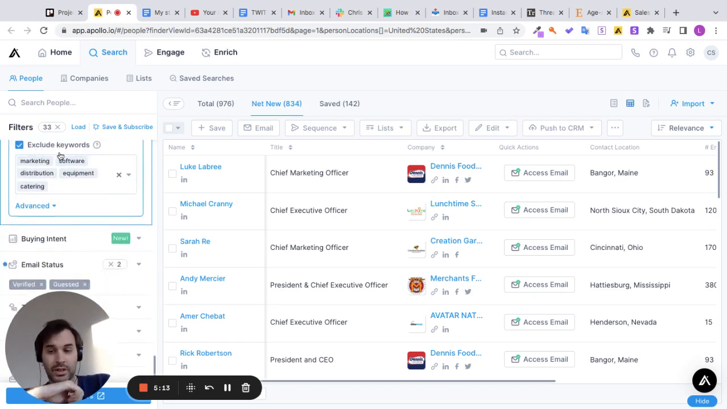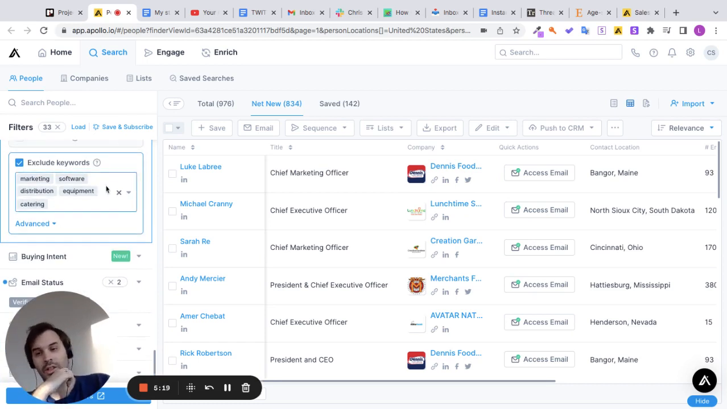And then the exclusion keywords here are to avoid getting in the results, say, a marketing agency that works with food service brands. We use exclusion keywords like marketing. Same thing with software, distribution, catering. We don't want that, for example. So it's really important to get clear on your ICP, because these keywords are going to be important. You'll know which types of companies you don't want to target.